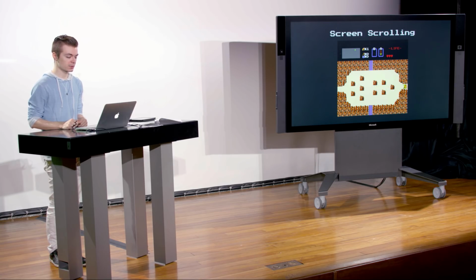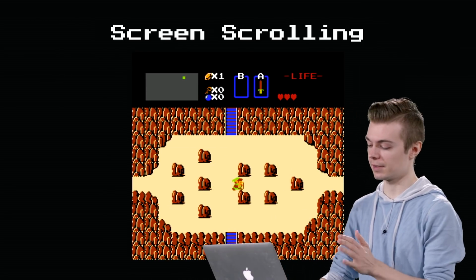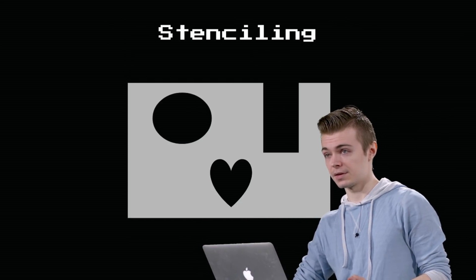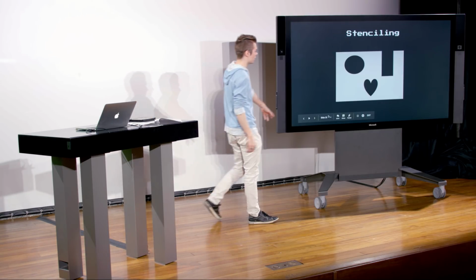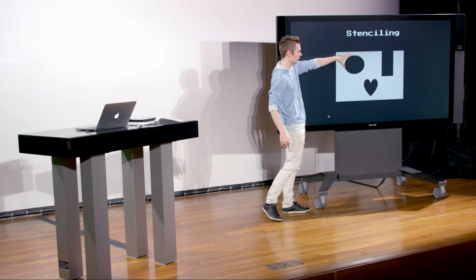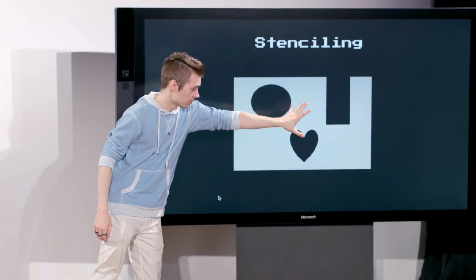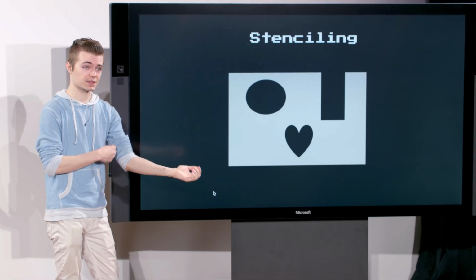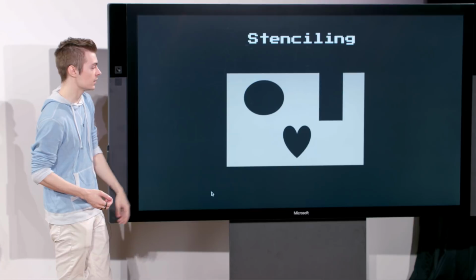And sort of screen scrolling here, just another demonstration. We went over it in detail, but this is a nice GIF I found that sort of encapsulates what that means. Stenciling is something that we saw earlier, and if we look at this as a stencil, we can pretend that the circle, the heart, and that rectangle are a stencil, and then we want to draw this gray rectangle on top of those stencils. We can use the stencil to mask out specific parts, which would otherwise be pretty tough to do.